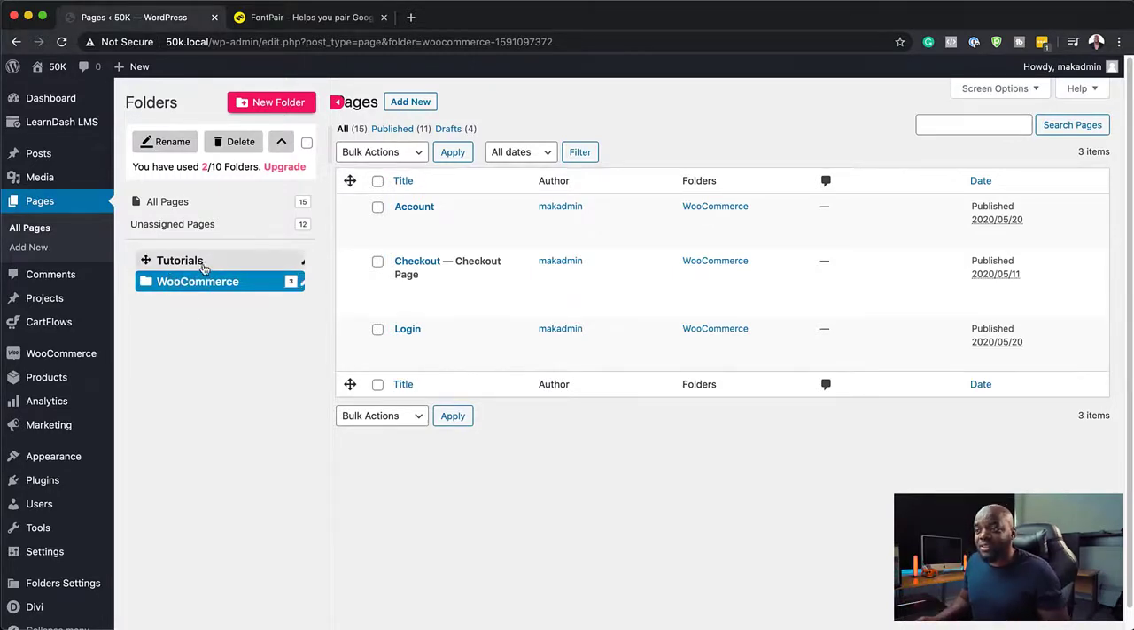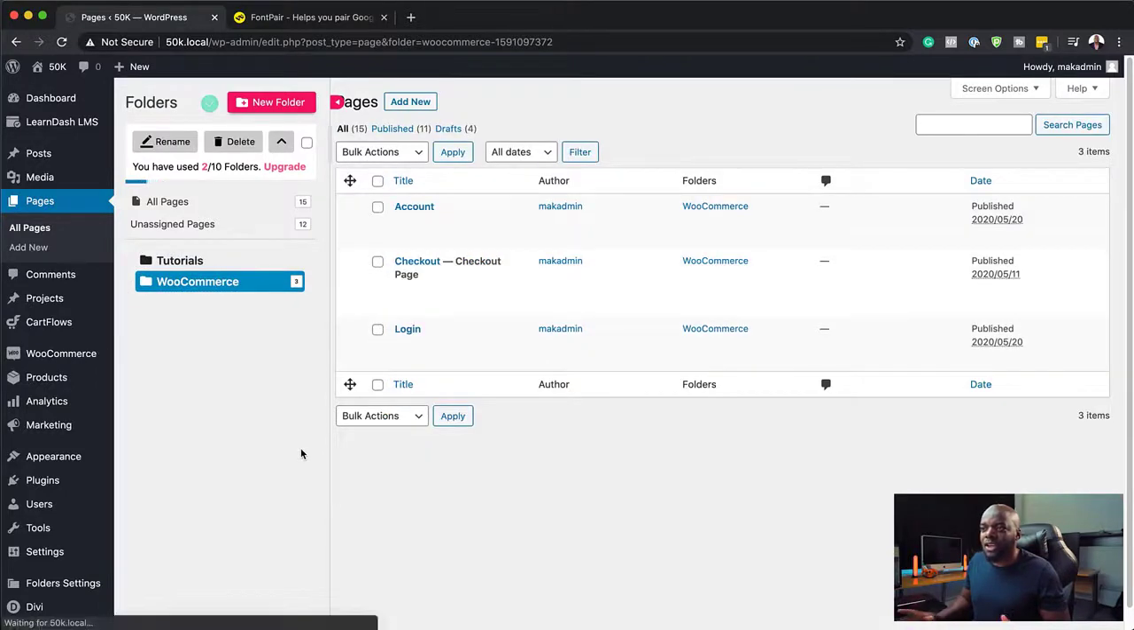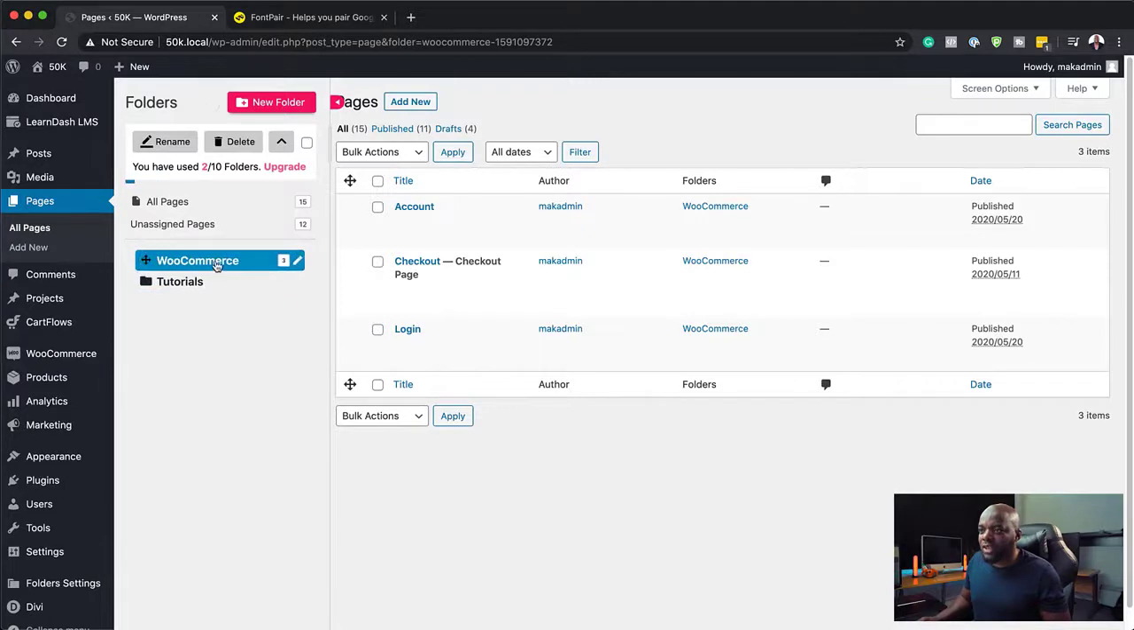Now, there's also something that I just did here, which I didn't even realize. Let's say you want to have this as a sub folder of WooCommerce. You notice that we have WooCommerce here as our main one, but we can also have this tutorials one as a sub folder. But if you want to get it out of there, you can just drag it out of there and have it on its own, just like that. And also, if you want to rearrange these, you can just rearrange that. Now WooCommerce is on the top, tutorials here is on the bottom.